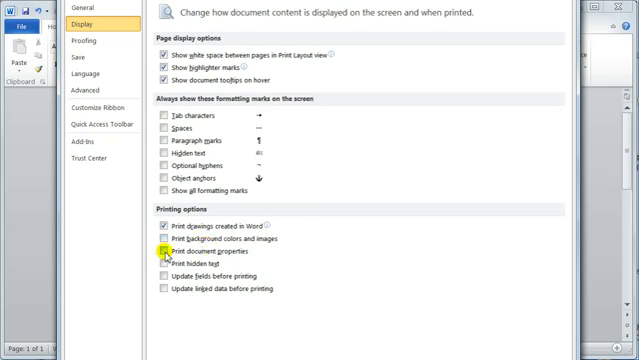Print document properties, I use that a lot, because sometimes I just want the document properties, nothing else. I need to know the author and how many words, things like that. Print hidden text, update fields before printing and update linked data before printing. These used to be on by default, but they're not no more, so if you want them on, you have to turn them on. Hidden text, I use hidden text a lot, but I certainly wouldn't want to be printing it.